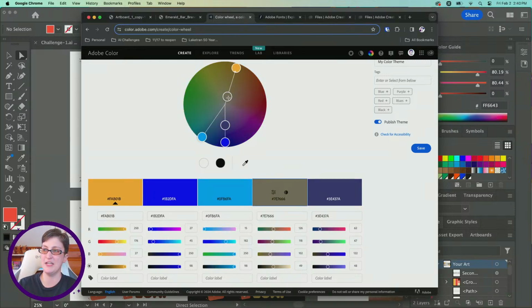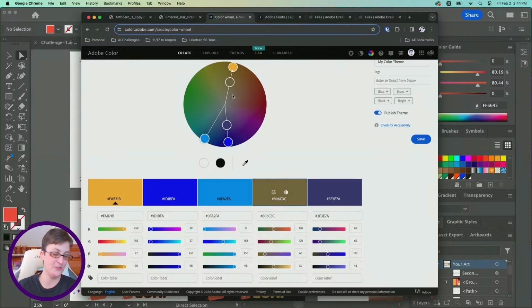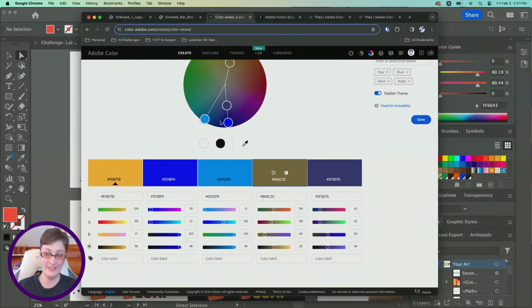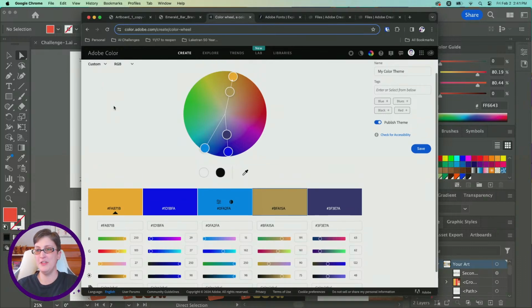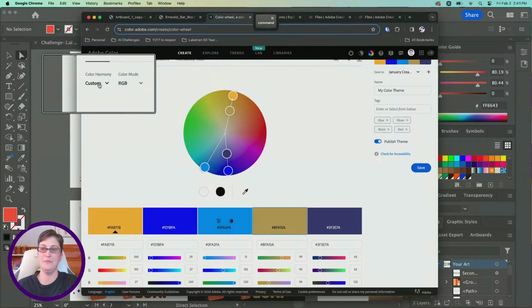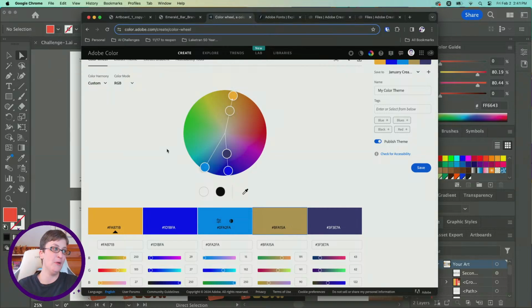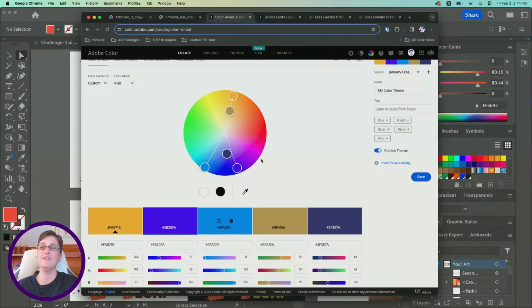And I can drag these up or down the same way to change the saturation. But if I want to change the value, how light or dark they are, down here under each of the colors at the bottom there's a little brightness slider, so I could go down here and make some adjustments. Once you do this, the one thing to be aware of is that it's going to change your color harmony from split complementary to custom. So now when I drag these circles, they're no longer going to abide by those rules. I'm just making my own custom color palette, breaking free from the color harmony rules.